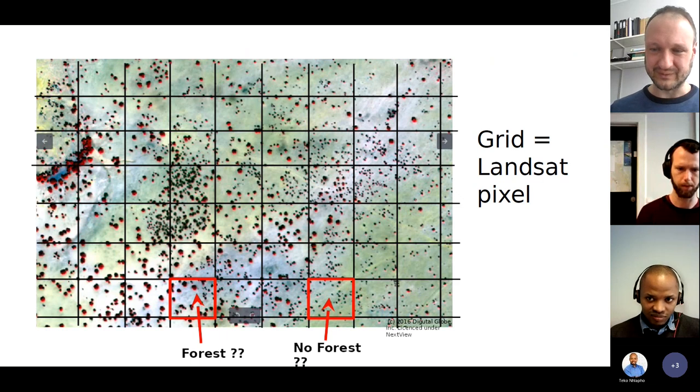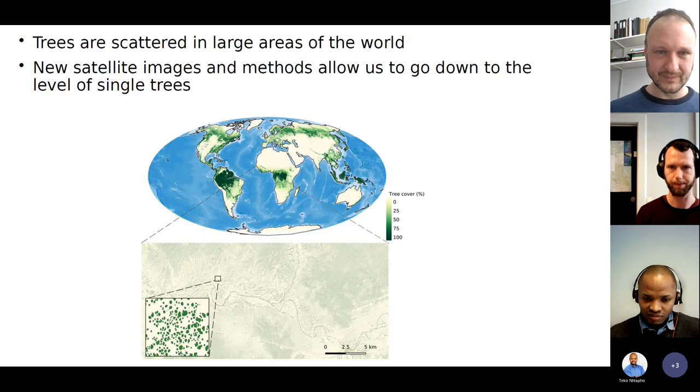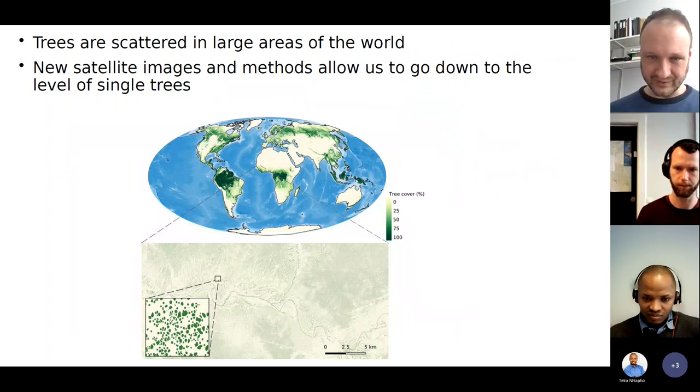These are not forests. And the satellite images with this kind of resolution normally fail to map anything in these areas. And these areas where trees are scattered are covering huge areas in the world. So it's Africa, but also other continents, Australia and also Europe.